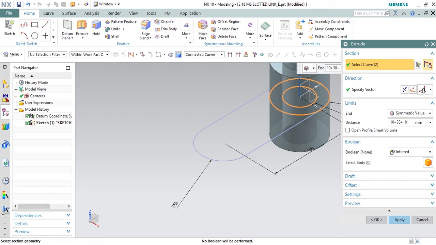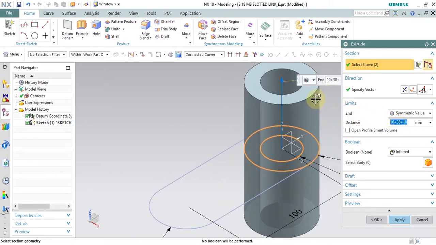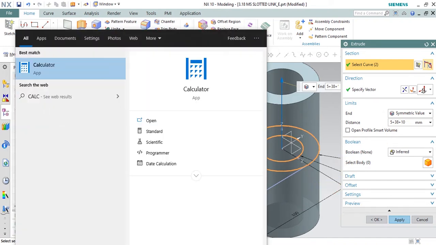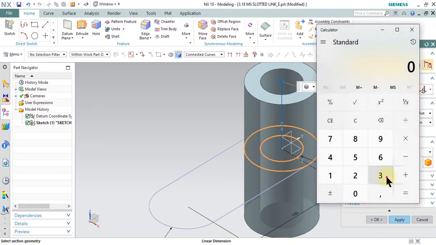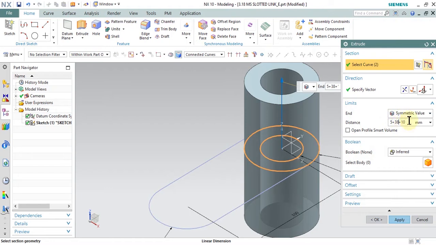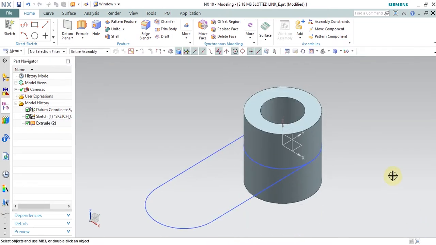So, okay, you must change this dimension. 10 divided by 2 is 5. 38 divided by 2 is 19. Okay, give the 19, and then this is 5. Okay, I will apply and then click cancel.